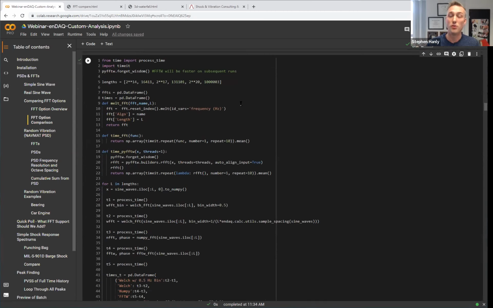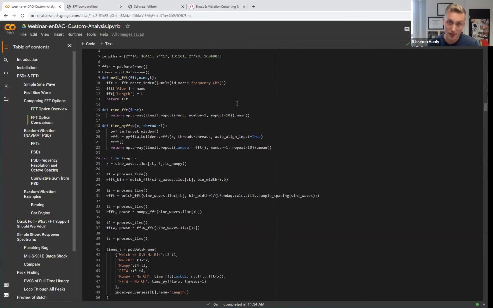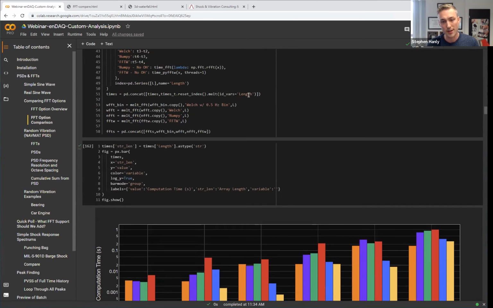So if you know FFTs, you know that they do well when it's a power of 2 length, and they don't do so well for prime numbers. So I'm trying to compare the best and worst case. And so I'm looping through these different lengths, and I'm computing these FFTs, and I'm timing it. So now I can plot it.